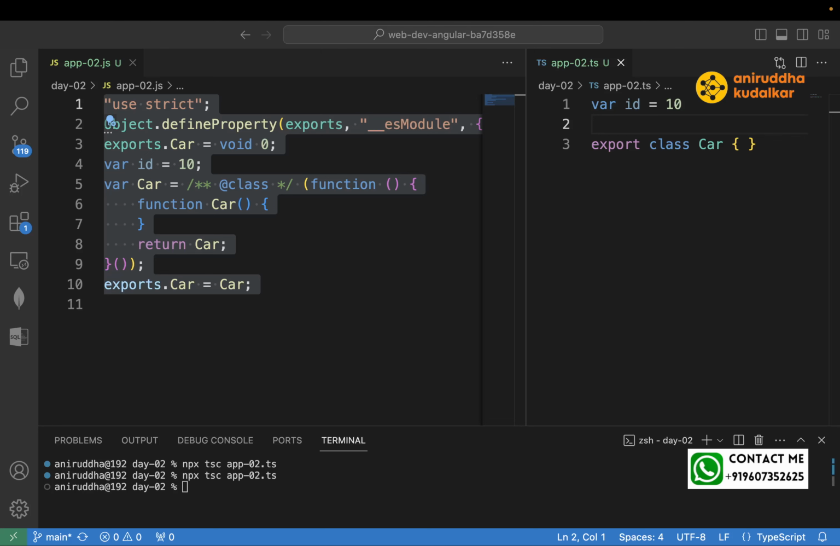Where ID is equal to 10. Do I need to add a semicolon? Not required. JavaScript says that semicolons are optional from ES6. Now, what is ES6? You will get to know. From the latest version of JavaScript, semicolons are optional.